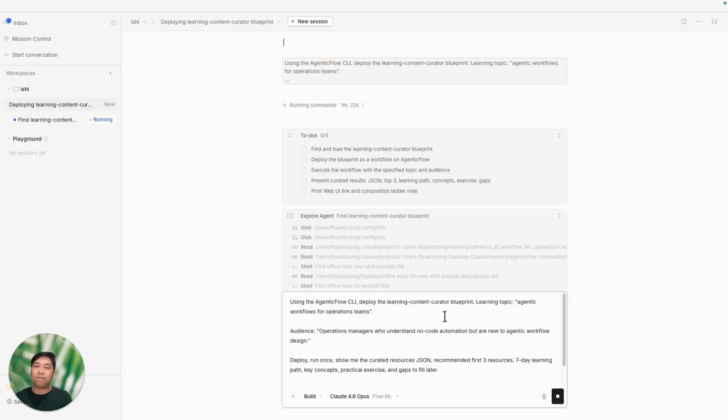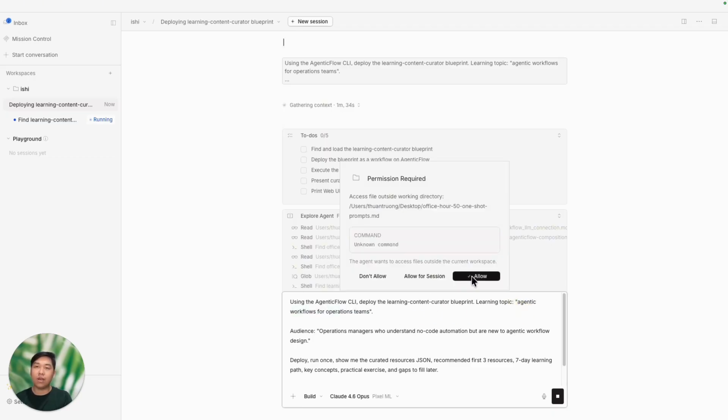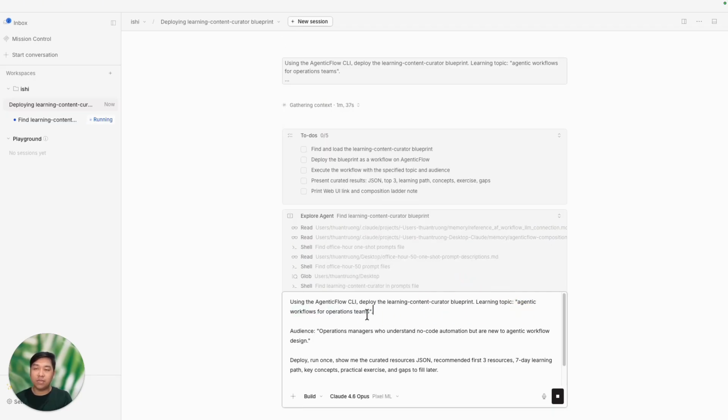In this specific section, this comprehensive workflow will feature several distinct input sections for you to configure. First, you need to specify the exact learning topic you are interested in studying. For instance, in this particular case, we are focusing on agent workflow design specifically tailored for operation teams. And secondly, it is important to define the target audience, which consists of operation managers who currently only possess experience with basic no-code automation tools and are considered very new to the complexities of advanced agent workflow design.